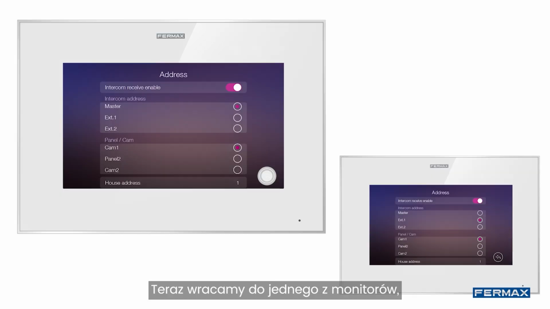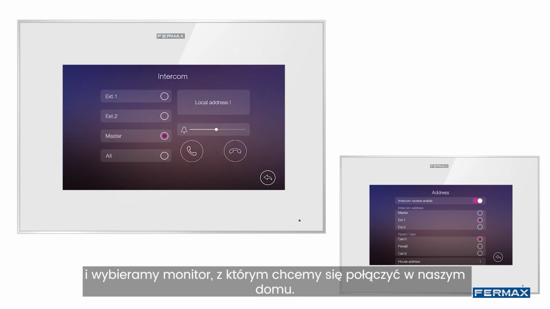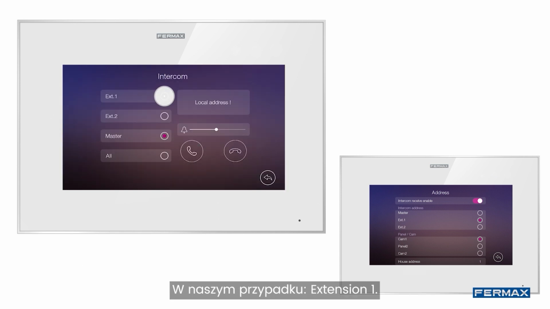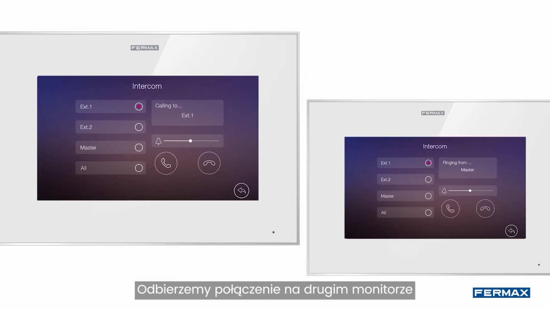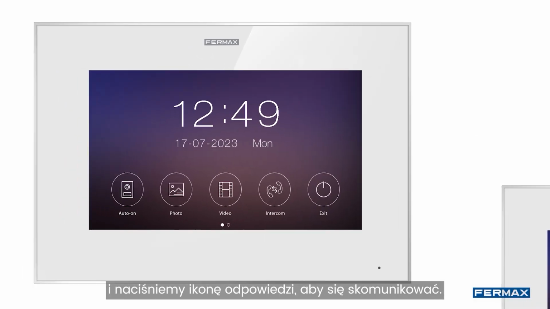Now, we go back to one of the monitors in our home, go into the intercom section and select the monitor we want to call within our home, in our case, extension 1. We will receive the call on the other monitor and press the answer icon to communicate.